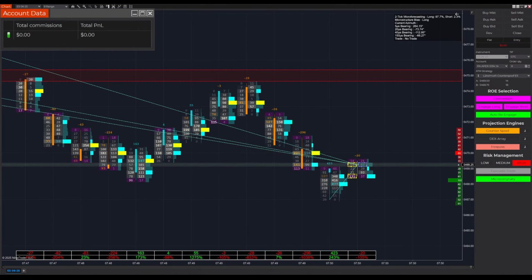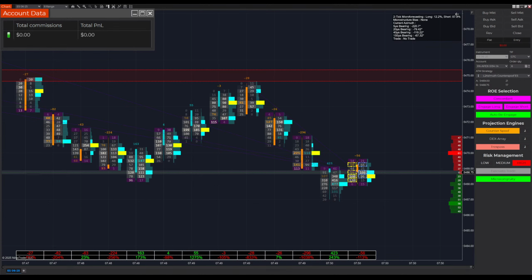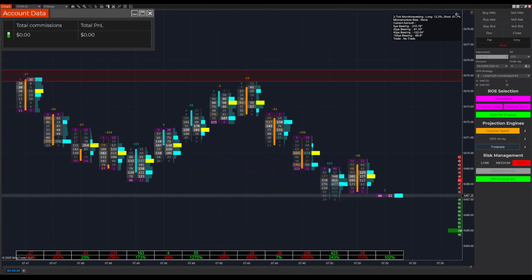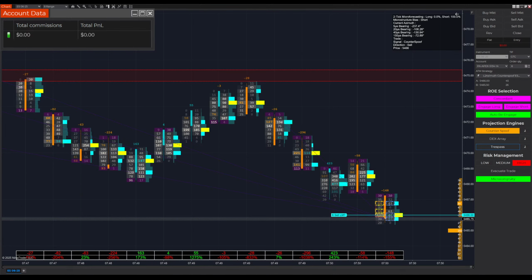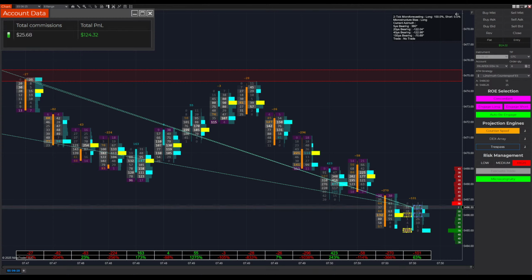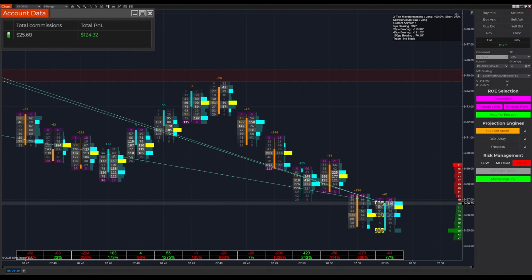We're going to arm Concordant. I'm using the default settings that come with the software. We're just going to use Counter Spoof for now. So it looks like we just got filled into a trade there, and we won that one pretty quickly, almost immediately.